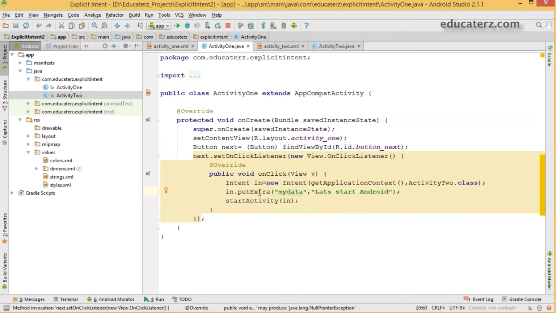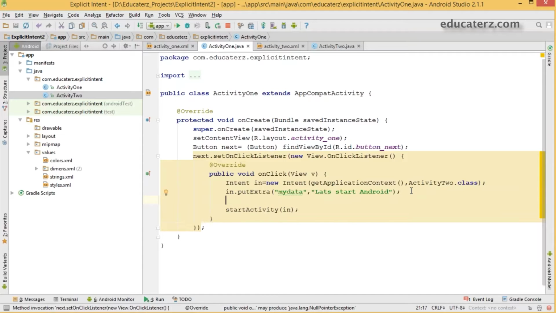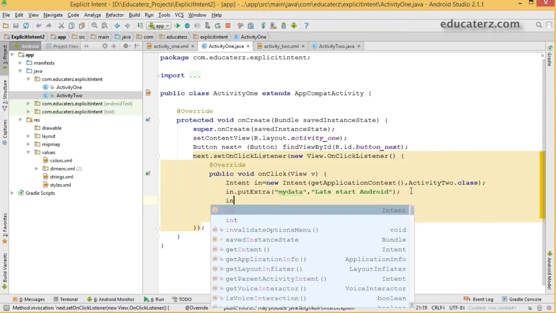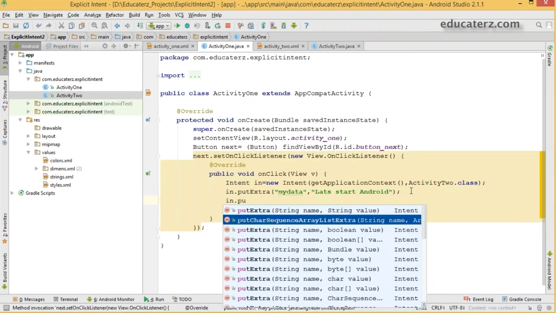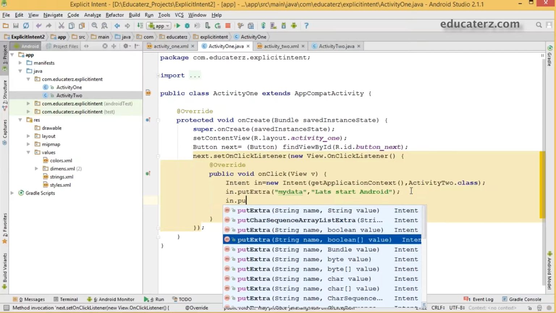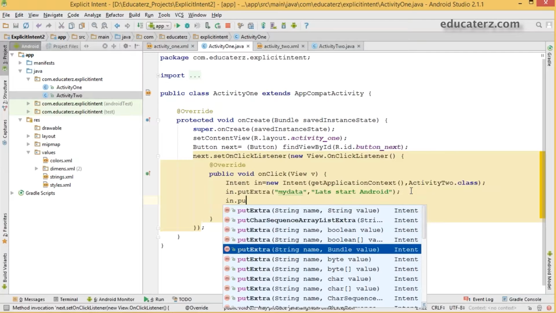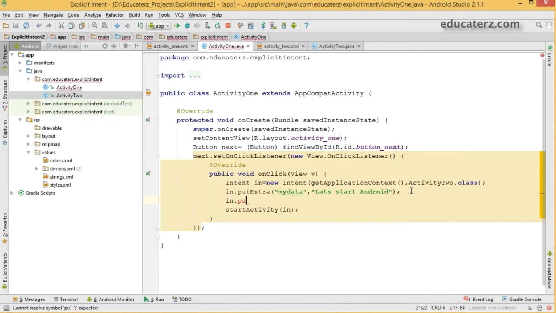If you are using multiple data at a time, we use a Bundle class and the putExtras method. Here, putExtra is only to pass individual values, primitive types. If you see here, putExtra takes a string name and the boolean value. Now go to the second activity where you want to read this data.